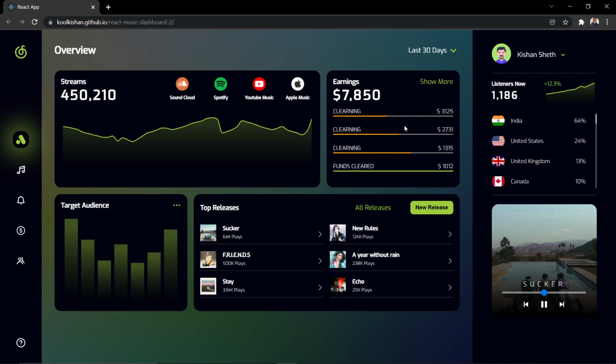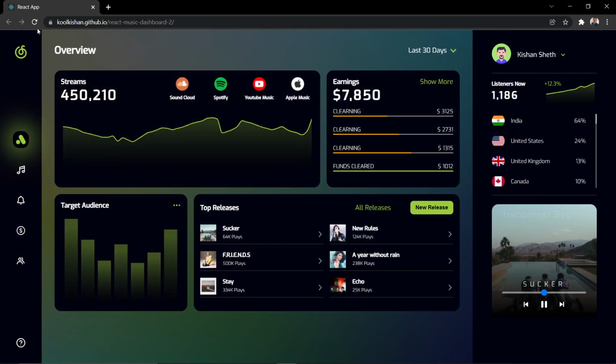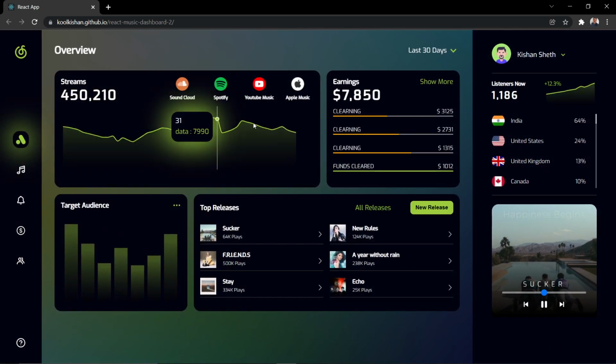This dashboard has been created in React with styled components and it also has some animations. Let me reload the page. So these are the animations. I'll again reload it. Then we have these charts here which also have animation.